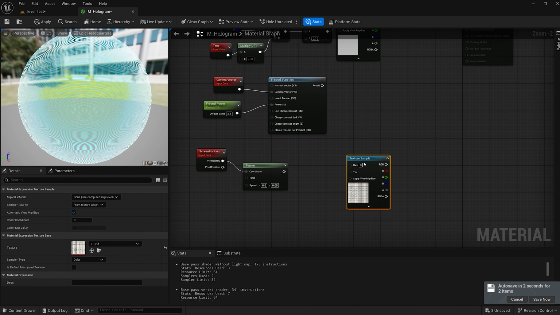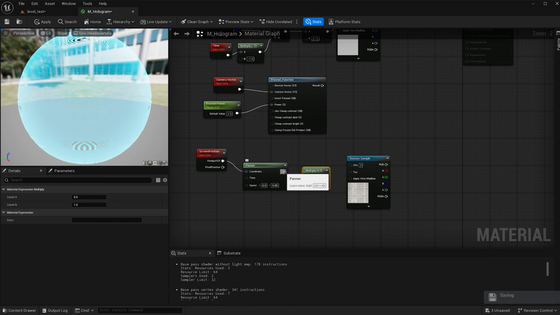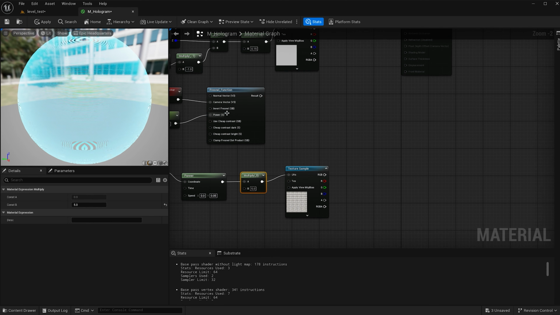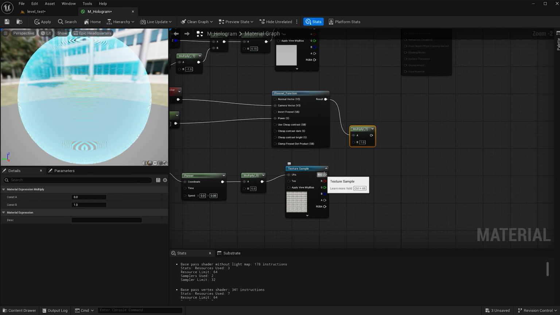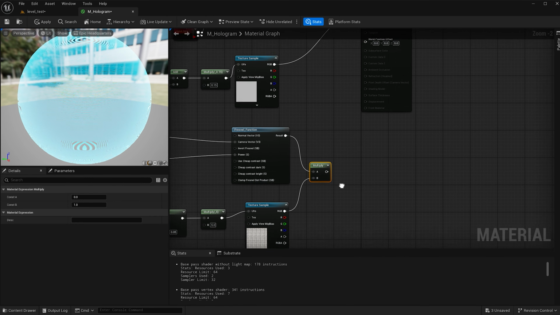And then I'm going to add another multiply just because I want to scale our texture again. So I'm going to put the output of the panner into the multiply A. I'm going to change the B to 5. And I'm going to plug the output into the UV. And now we're going to need to connect these together. So let's hit M and click. Let's put the Fresnel output into the A and the texture output into the B.